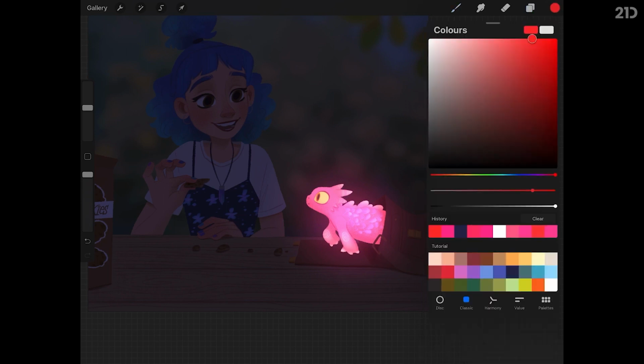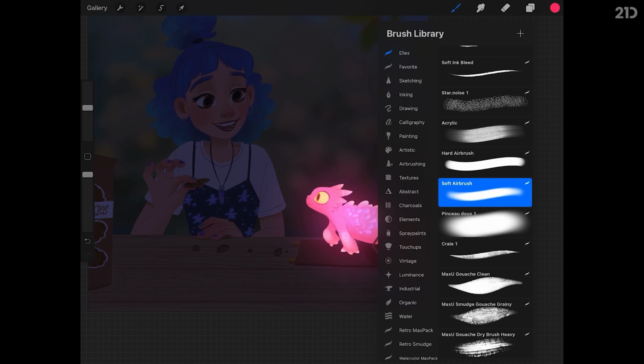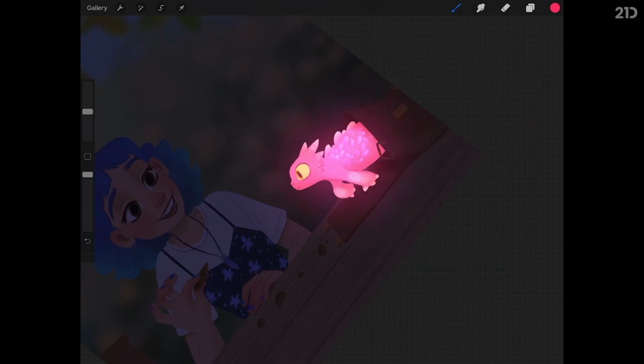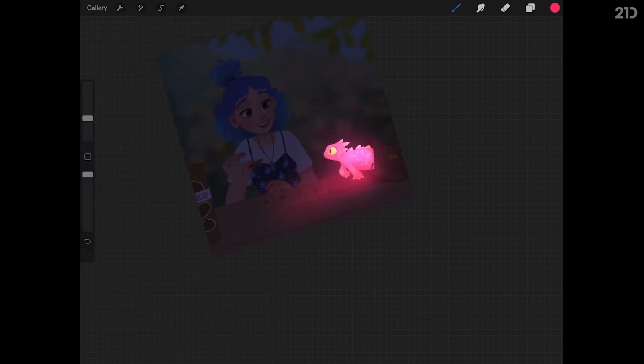Now I create a new layer on top, and with the bright pink again, I'm going to create the light impact. First, with a big soft brush, I create the light that propagates around the dragon. So on the table and on the bag. And then I set the layer in addition mode.